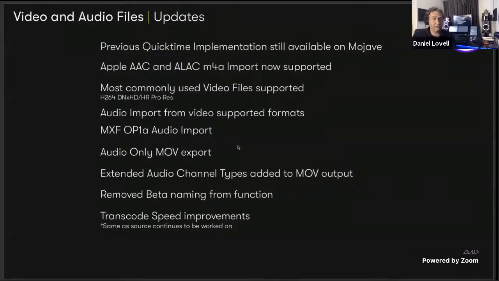An update that we did recently: we could do Apple AAC, but we've recently added compatibility in the last release for the ALAC file format, also from Apple. So the most commonly used formats in day-to-day post-production and in most scenarios can be imported into Pro Tools, no matter the version or the supported OS version you're running: H.264, DNxHD, and ProRes as some examples.